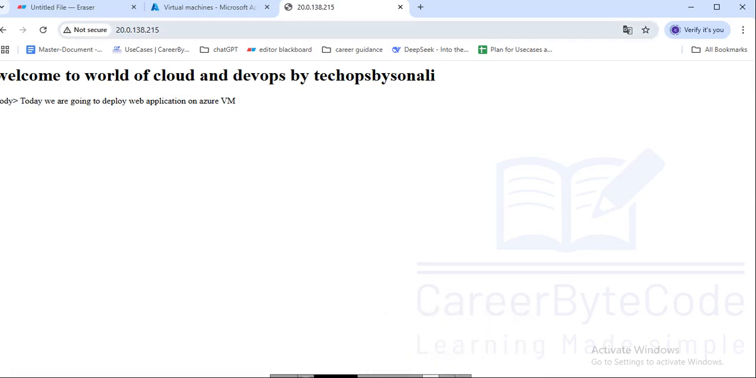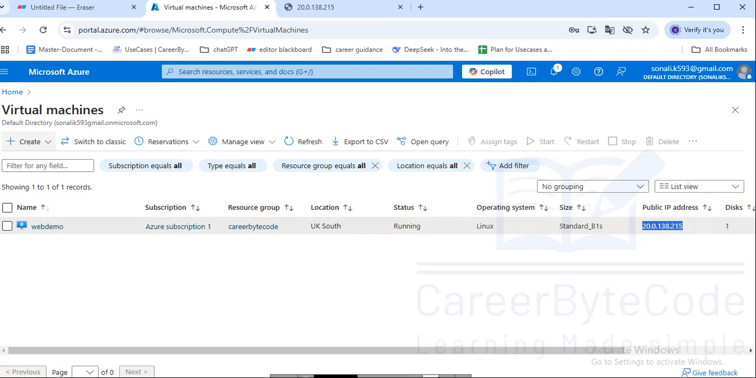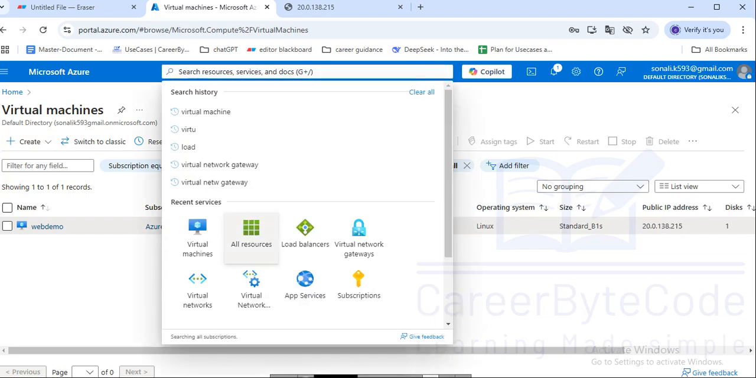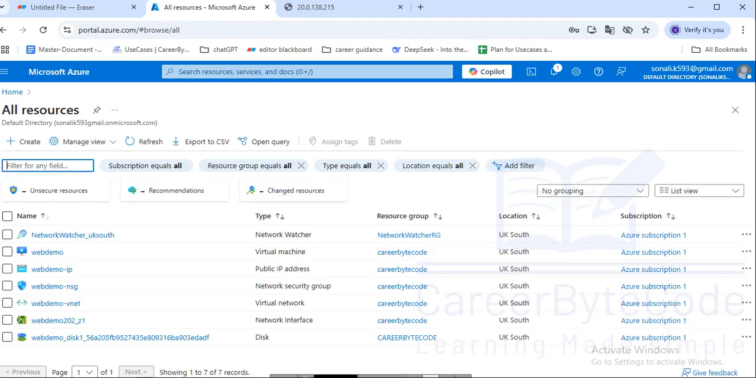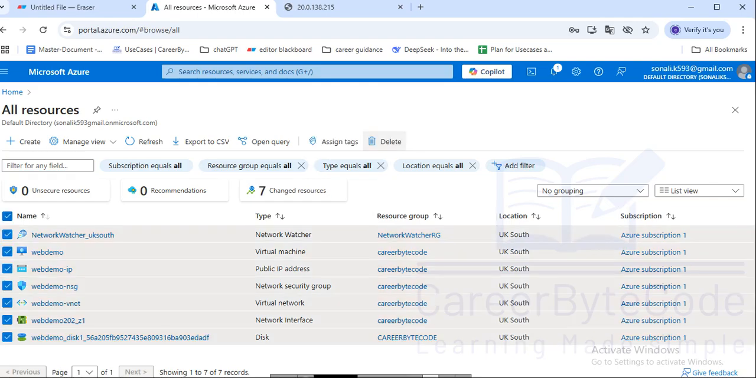Whatever resources you created, after completion of your use case, you can go to all resources and delete all the resources which you created. Yes, select here and delete.